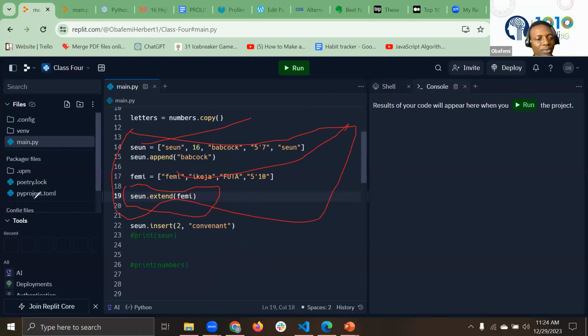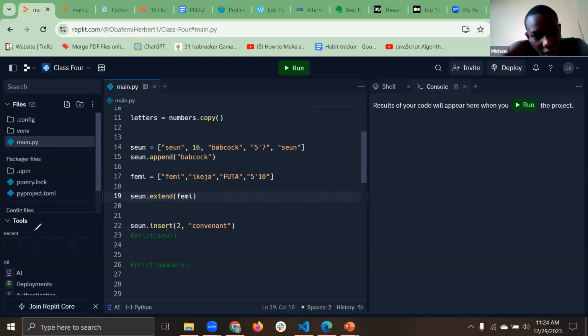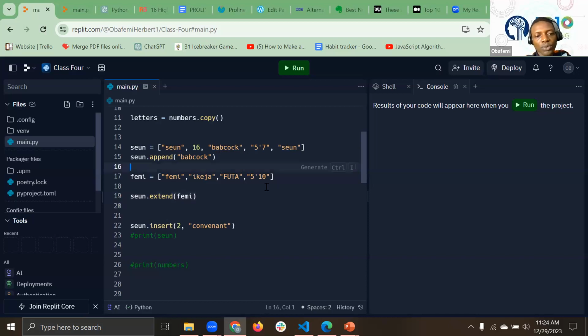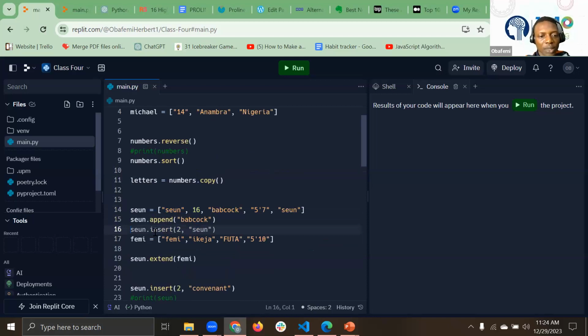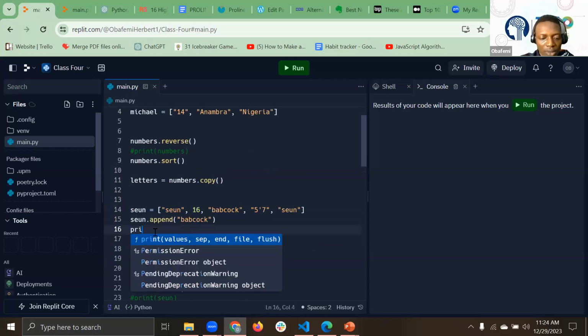What about that Sheung append Babcock? Something like that. Yeah, so append is if you want to add an item to the end of Sheung. So like let me print this. Let me see what I have here. Okay. So let me print this so that you understand.